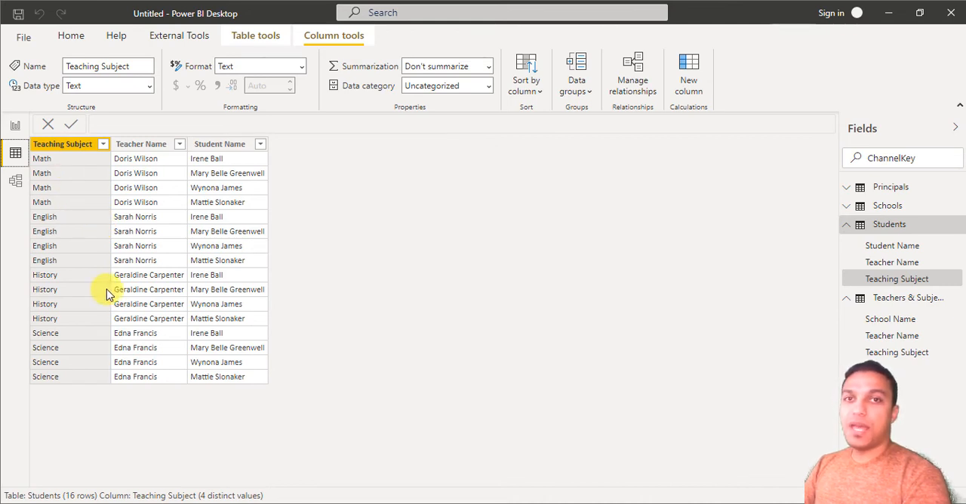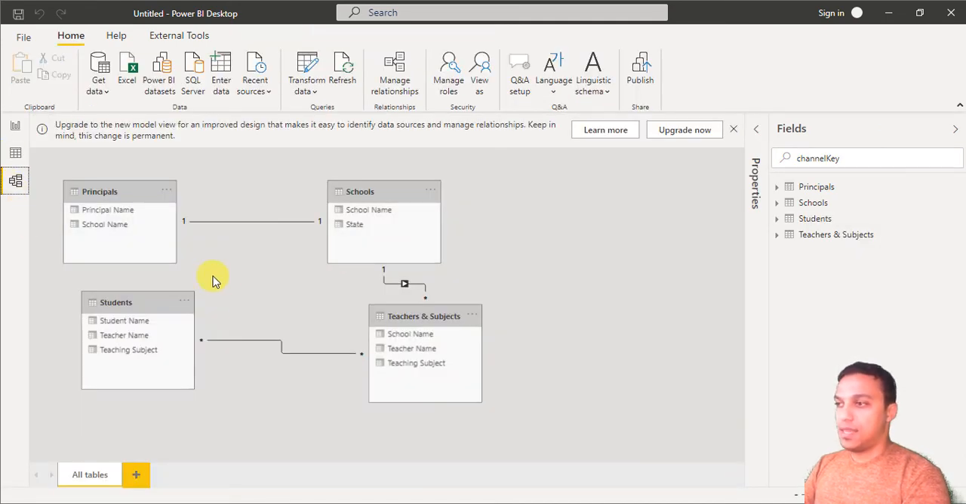Finally, we need to understand that we cannot have more than one active relationship between two tables. For example, let's say that I would like to make a relationship between the students table and the teachers table that's based on the teacher name column.